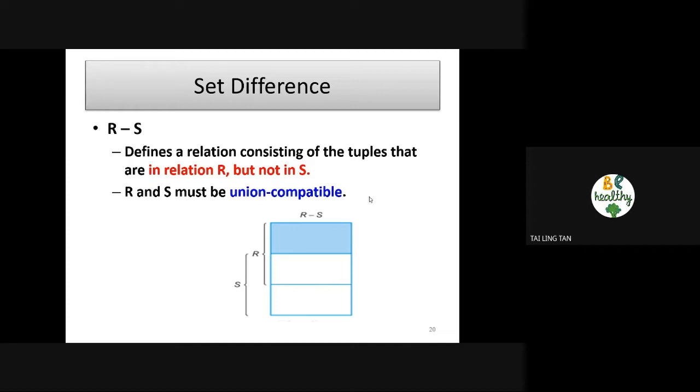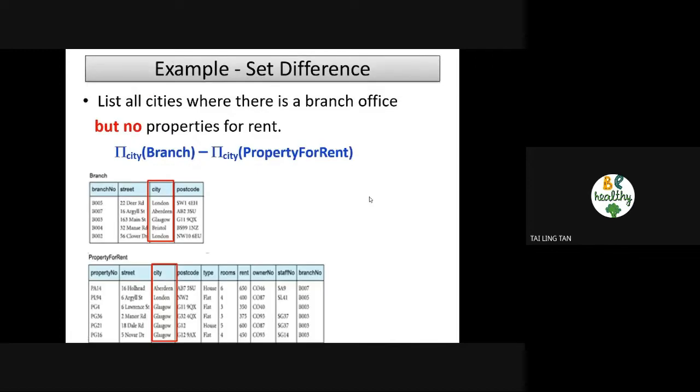So let's say city. Just now we also have street, and we also have branch number. Okay, so we have an example here: list all the cities where there is a branch office but no property for rent. We have a branch in all these cities, but there's no property for rent here. So which one? London. Only this one.